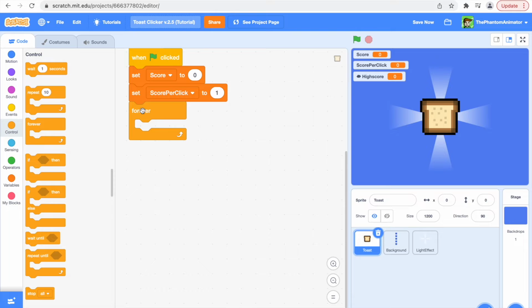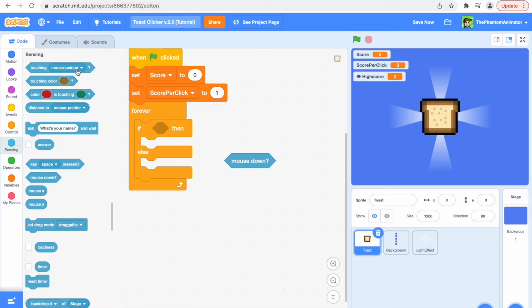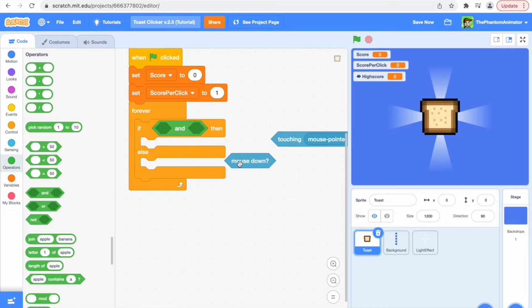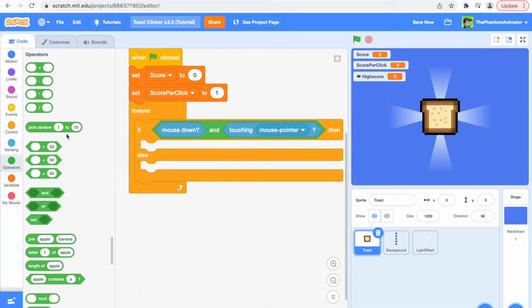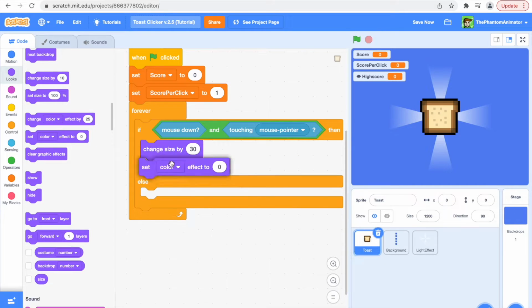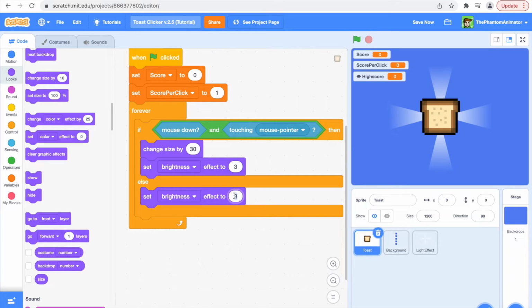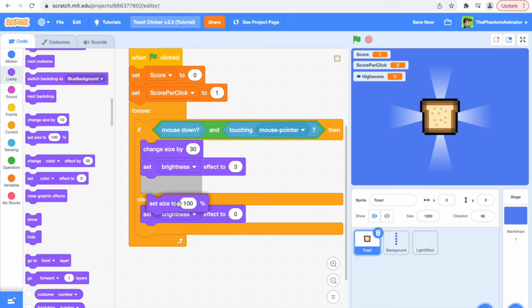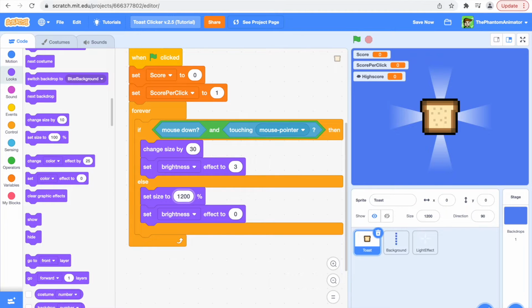So forever, get an if then else block. If mouse down and touching mouse pointer. So basically if we're clicking the sprite, change size by 30 and set brightness effect to 3. And in the else block, say set brightness effect to 0 and set size to 1200%. That's just because my costume is small. You can change this if you want.